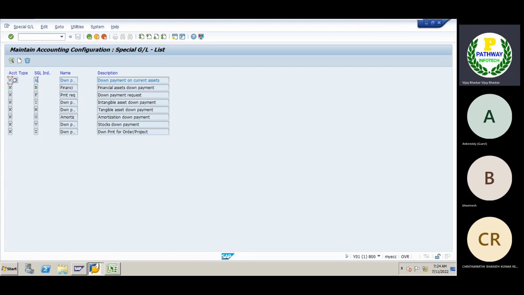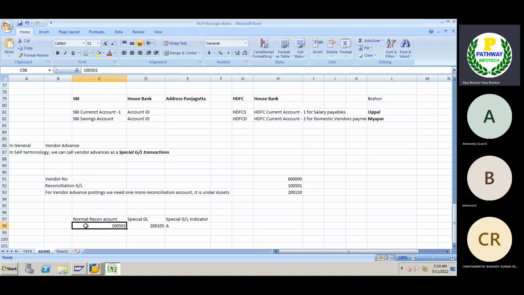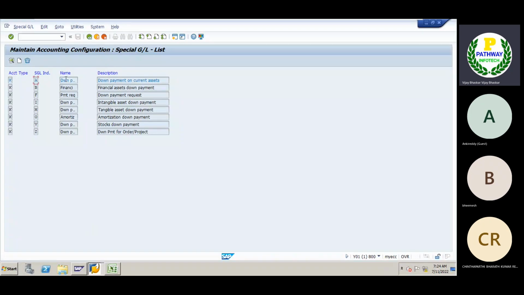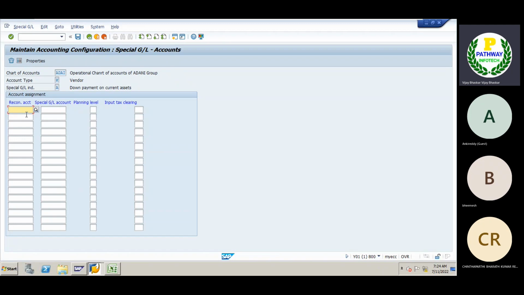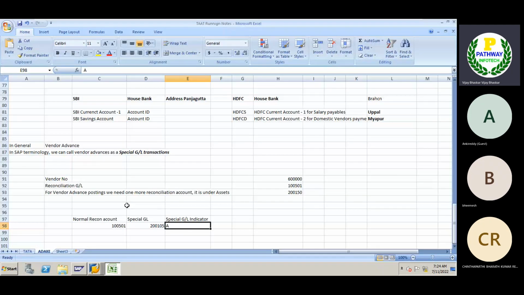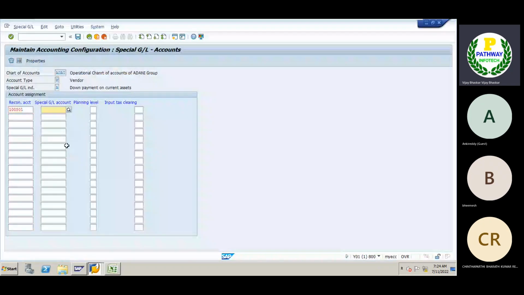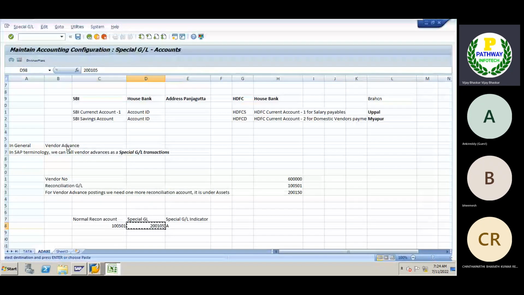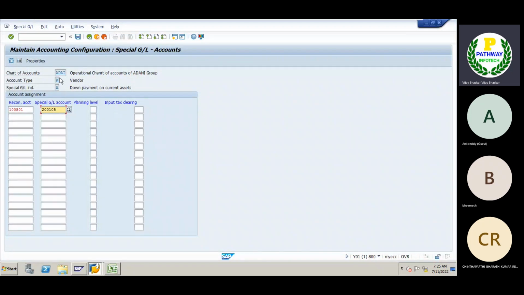Now let us see the special GL indicator. As I told you, the combination, how we are going to maintain this: this is the normal reconciliation account, then this is a special GL reconciliation account. These two GL accounts we are going to map with the combination of this special GL account. Now let us double click this one. The system will ask for the chart of accounts. Give the chart of accounts, maintain the reconciliation account here. Then again you can maintain the special GL related reconciliation account. Now you can understand the combination here: under chart of accounts, vendor, then special GL.